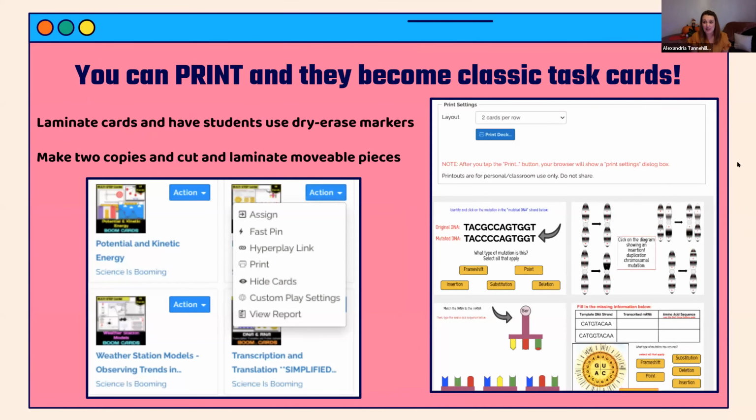Okay, so that print feature, which I think is super important because we are all over the place as teachers. We may not all have one-to-one access. Equity in technology is not quite where it needs to be. So Boom has made up for that, and you can print any Boom deck that you purchase or that you make or that you find for free.